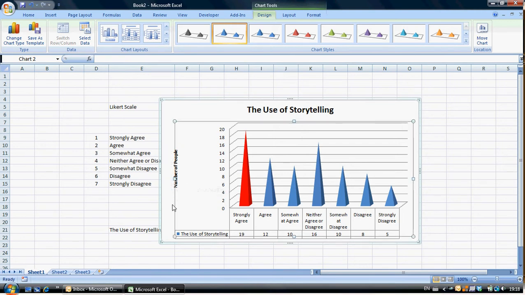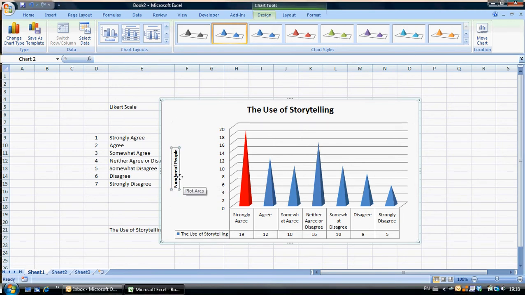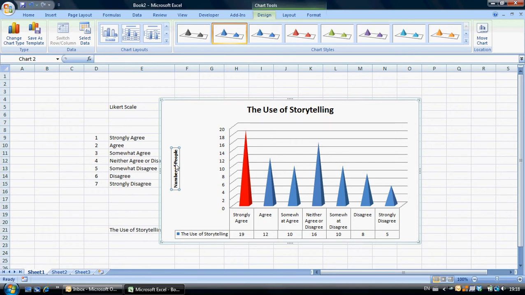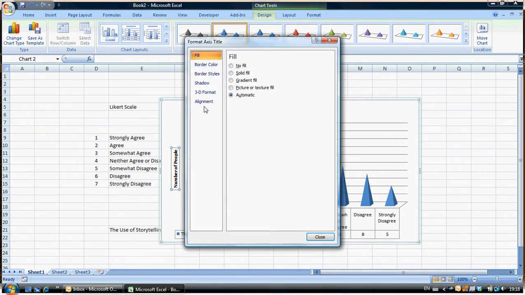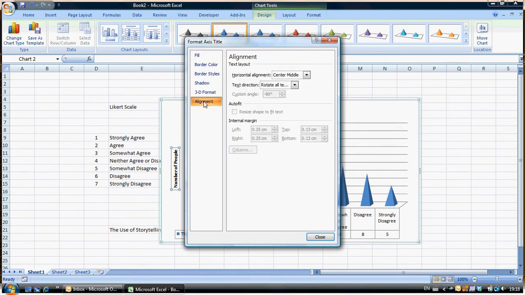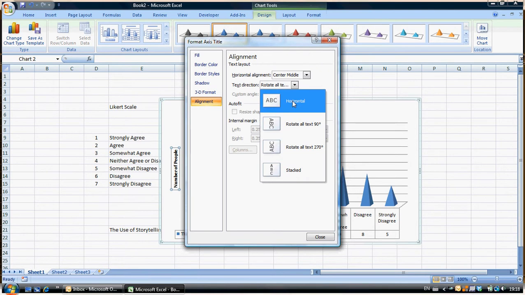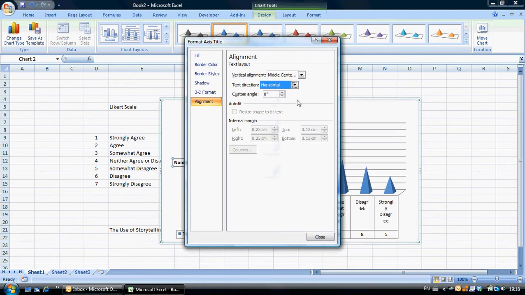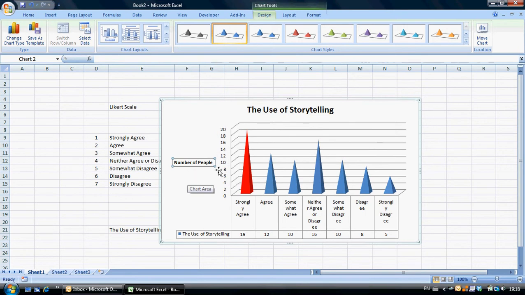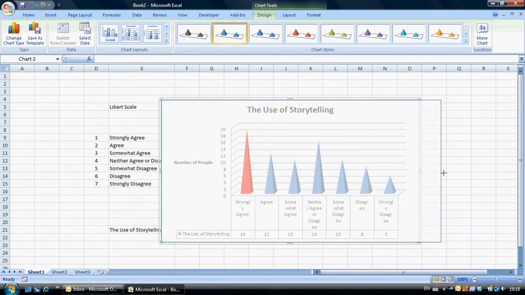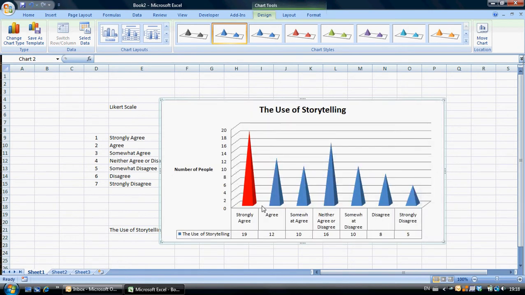Okay, you may not be happy with the way that looks, the fact that it's sideways and what have you, so you can right click on that and you can format the title, the axis title. The alignment is what you want to look at. You want to rotate the alignment, so if we rotate it to a horizontal way, close this again, and you'll see straight away this has come up as the number of people written horizontally. Some of these figures have gone all over the place again, so you can expand it a bit more and get them back into place.